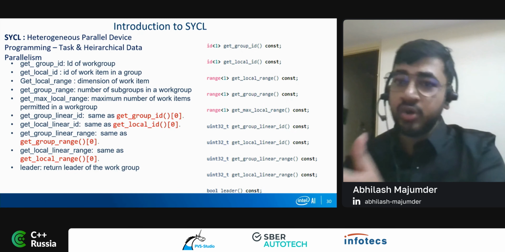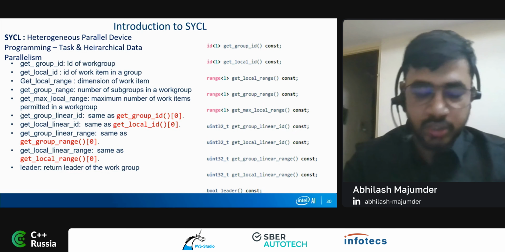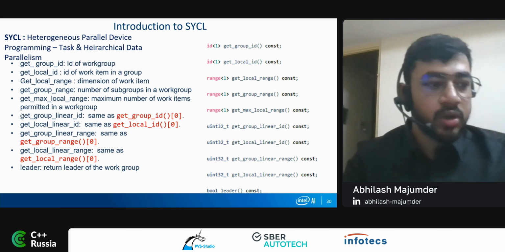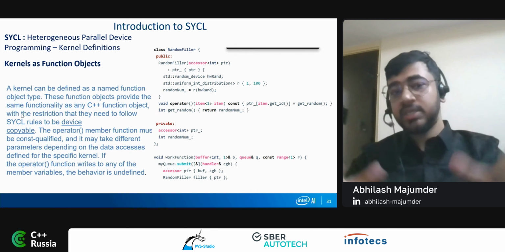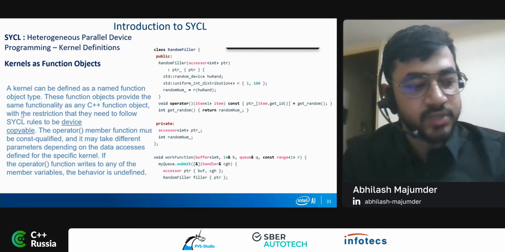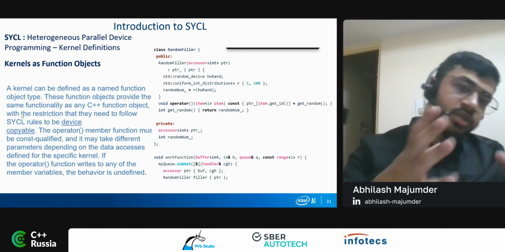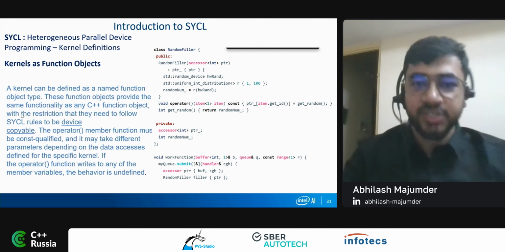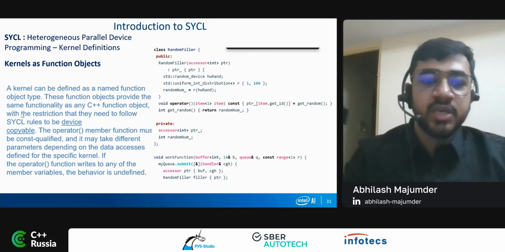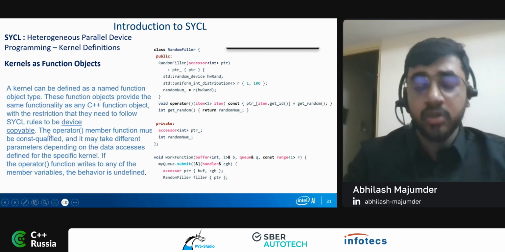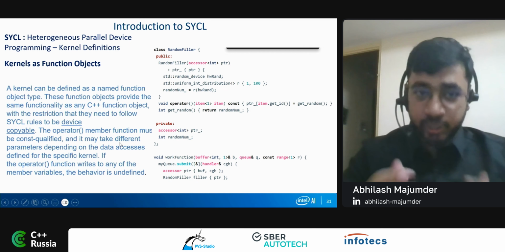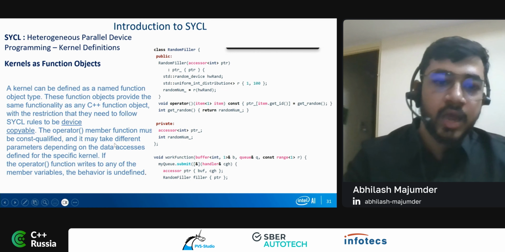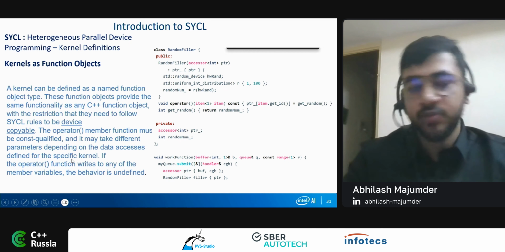You will be seeing this in some more examples where we are accessing each of the individual blocks. One of the interesting things about understanding kernels: generally we see lambdas in the case of SYCL, but there is also another pattern of writing kernels as function objects. In this case, we overload the operator. The member function must be const qualified, and it must take some traits. We'll be coming to traits a little bit later, device copyable traits, and it may take different parameters depending upon the data accesses for the specific kernels.